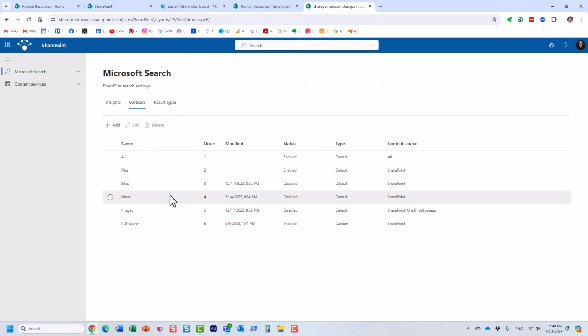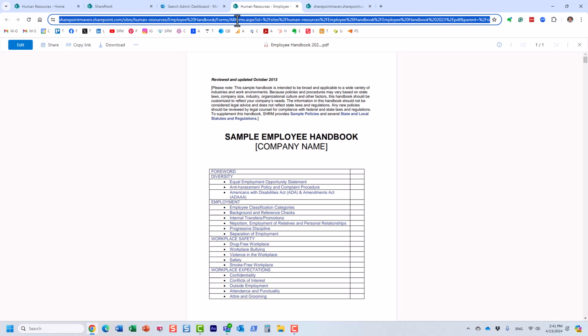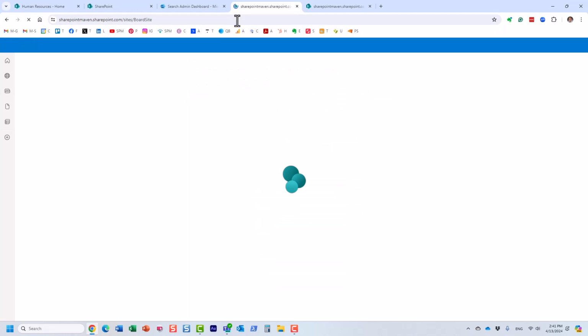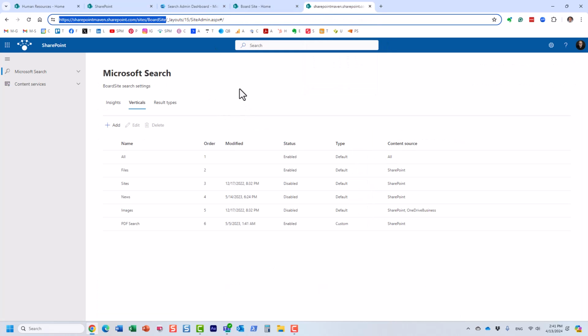So let's go back. I actually already created one, that custom PDF search I just demonstrated to you. I created it already in the past. But let me walk you through the process and demonstrate how to create a new vertical. Let me just open this up in a separate tab so that we can also see it in here as well.